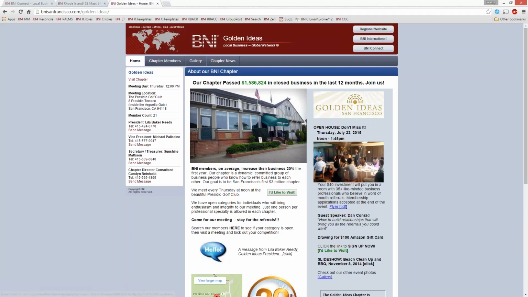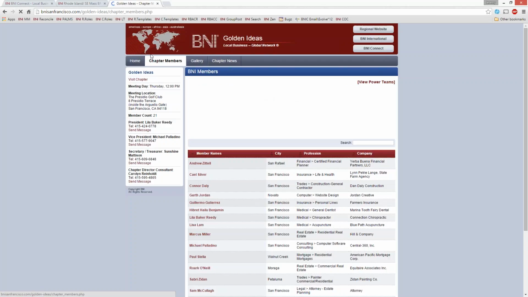And here's what they've done with their page. Again, the common elements are there. Along the left-hand side, they have the meeting location and the president and the vice president. All of the chapter members are automatically listed as well.